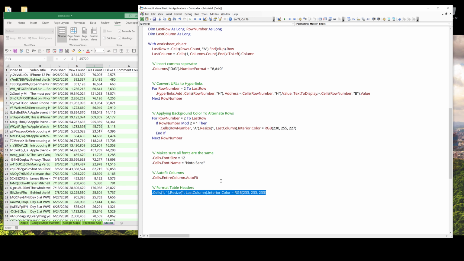And I'll copy this line right here. I'll just make a copy. And I want to change the font style to bold.